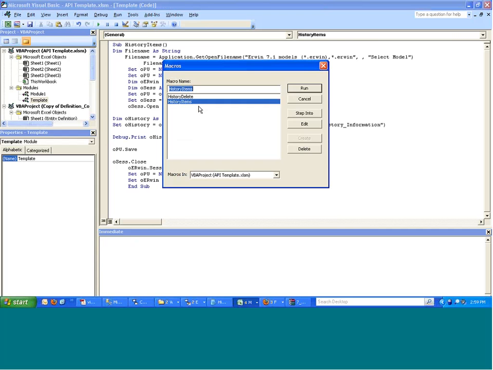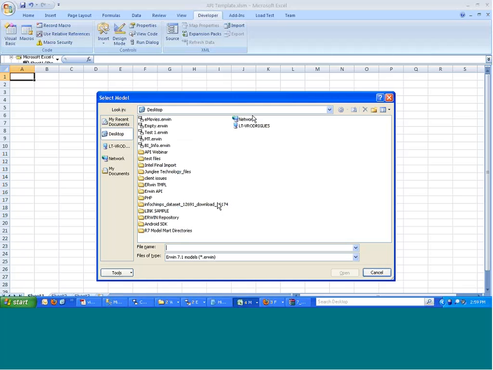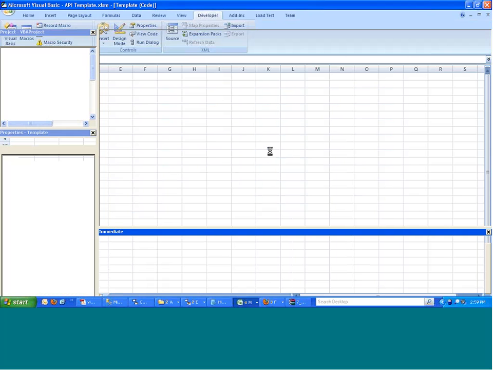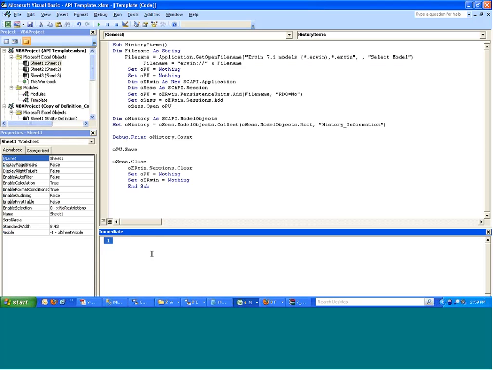I'm going to select the eMovies model, and now I only have one history item. So the others have been removed. We have one history item, which is simply, at the root level, the model history itself. This is a very simple example. I just wanted to show that you can build something very usable using just a handful of lines of code.